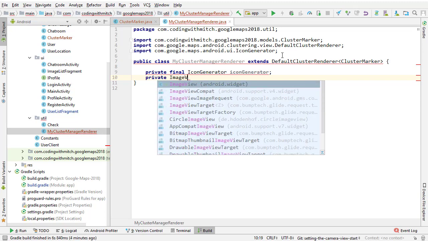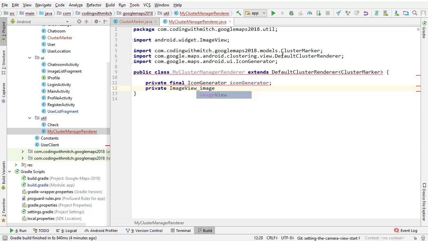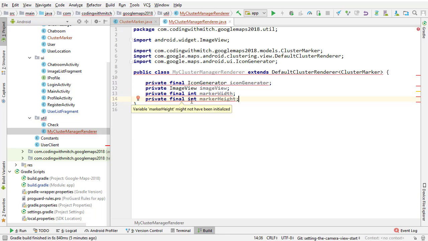Next, we have an image view. Obviously, we need an image view because we're displaying an image on the icon on the cluster. And then we have two more variables. One's going to be the marker width, so how big it is, and the other one is going to be the marker height, so how wide it is and how high it is. And I want to make this final too. Okay, so now we can insert that default constructor.